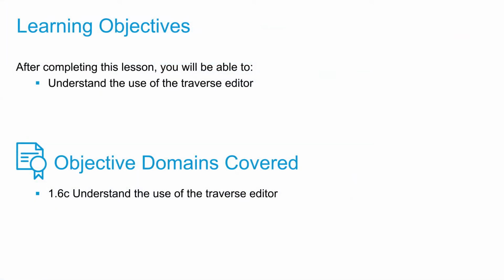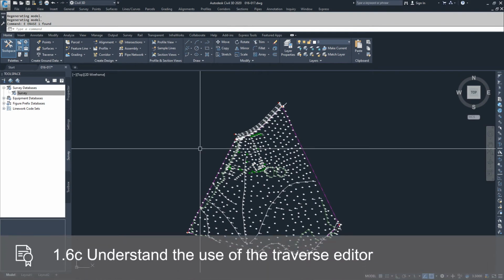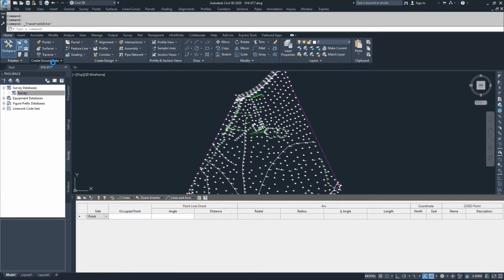In this video, we're going to discuss the Traverse Editor tool in Civil 3D. Basically, what we're going to do is use this tool to display mapping information and get closure data on some survey information. So in order to do that, we're going to move up into the ribbon bar, the Home tab, and the drop down for Traverse under Create Ground Data. We're going to select Traverse Editor.